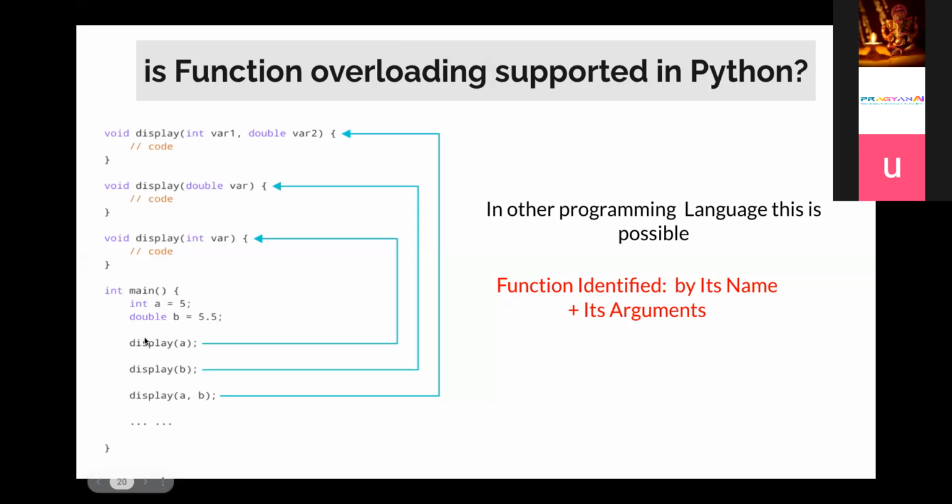So now how should I know, when I call display with a, which one is called? This is how I'm overloading the function. In C++, it depends on the number of arguments and the type of the arguments. If I pass display with a of int, then this function will be called, because the function name is matching plus the number of arguments is matching.